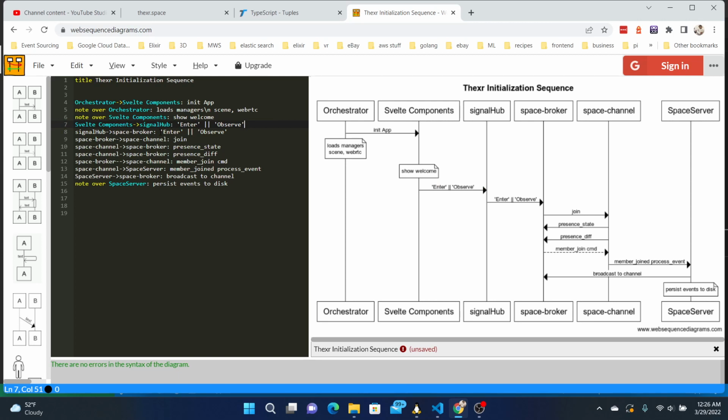And Space Broker was doing something with this, so I guess we can talk to the channel. I guess we can join at that point, right? So from here, you listen for one of these, and then you can actually join. Then you can get your present state or presence diff of who's joined the channel. But then you can have a member enter.